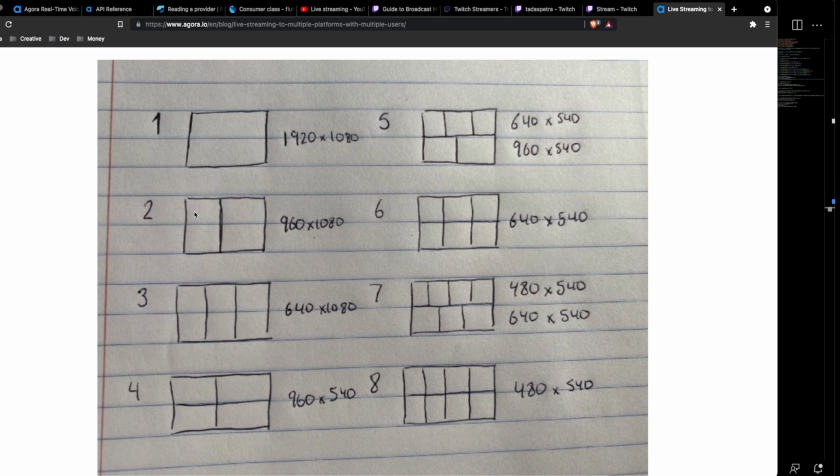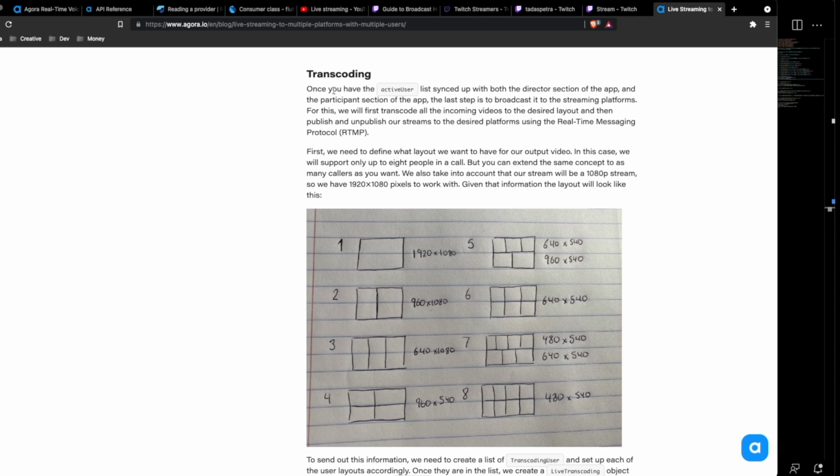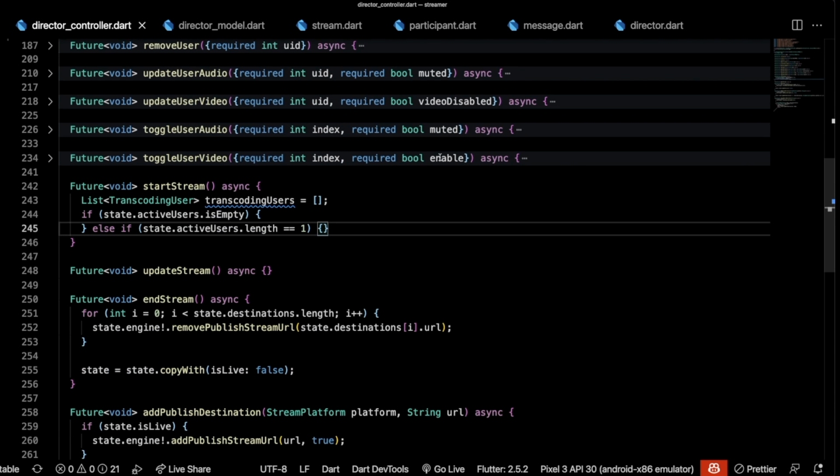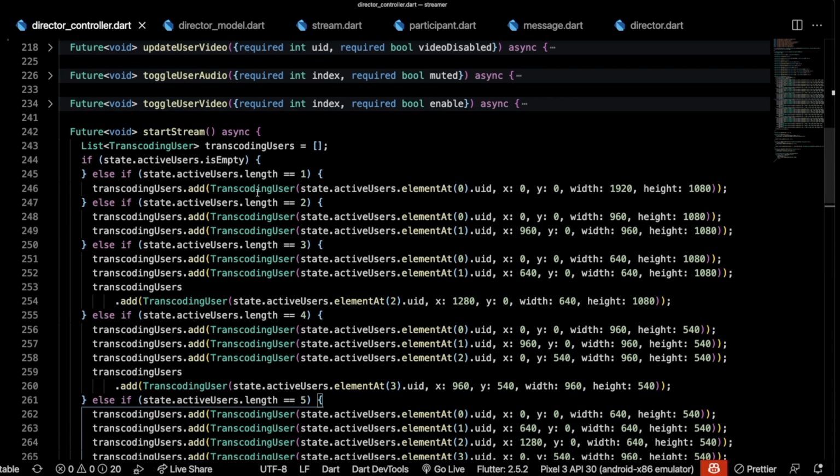For this one, we have 2 users. Each user will have the resolution of 960 by 1080. And this one will start at 0, 0, but this one will start at 960 and 0. And then so on we're going to do it up to 8 users. By the way, if you prefer reading through a blog, this will also be in the description. So back to the code. So this is what that looks like.